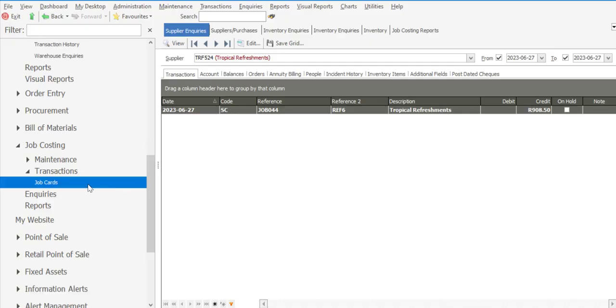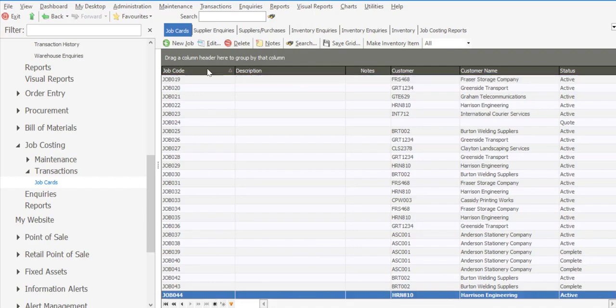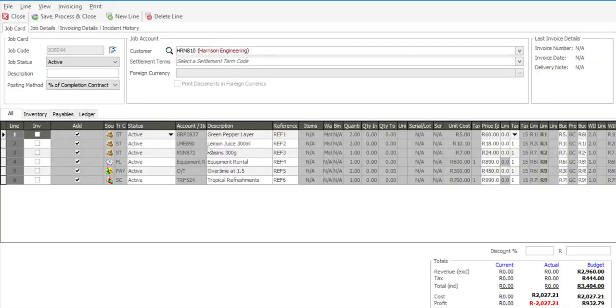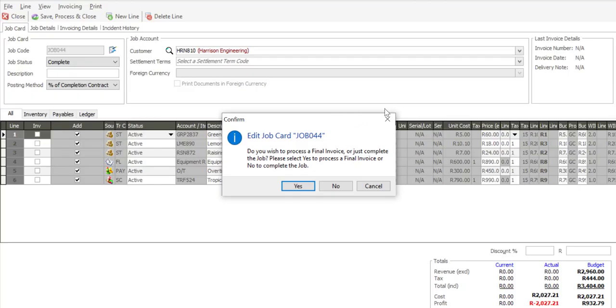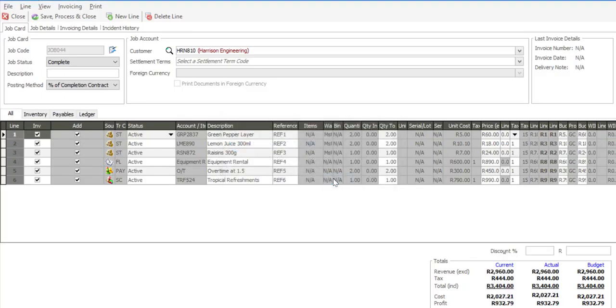And if we then revert back to our job cards, once the physical activity has been completed, I'm going to go back into my job card. And we've got our details there. I'm now going to change status to a completed job. So I'm going to say complete. And I'm going to process a final invoice to complete the job card. So I'm going to say yes for the final invoice. Invoice all the line items and save process.